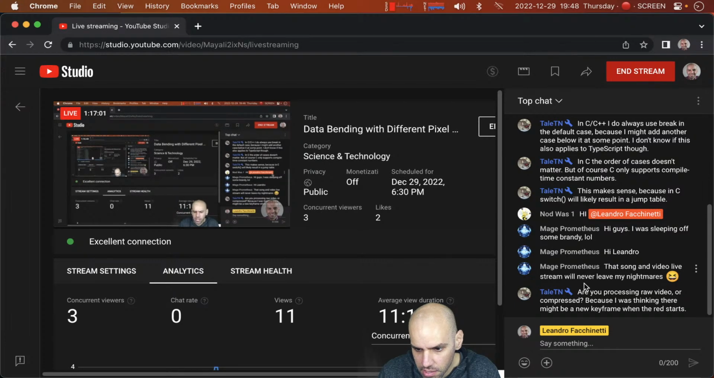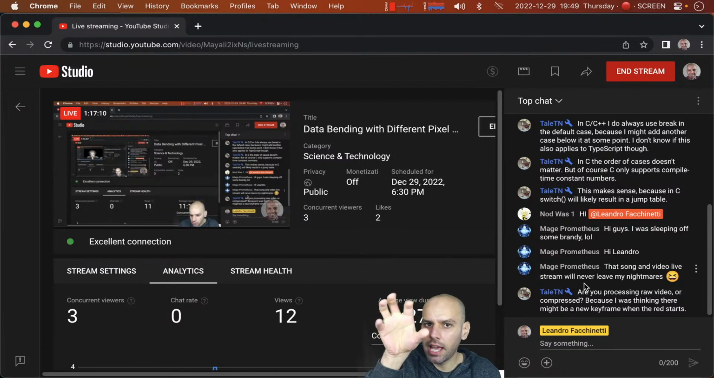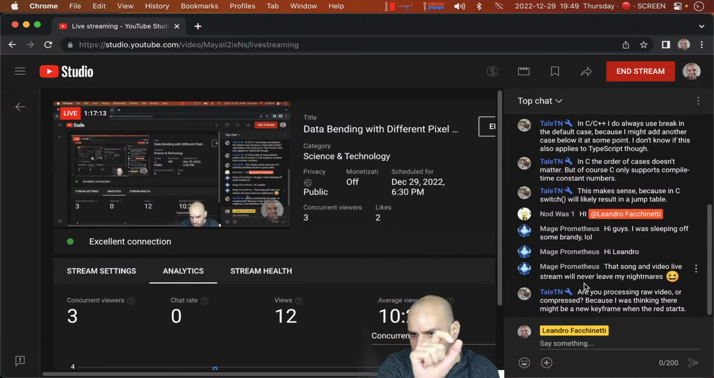Are you processing raw video or compressed? Because I was thinking there might be a new keyframe when the red starts. I am processing the raw video. So the way it works is I take the MP4, I convert that into a raw file that is no headers, no metadata, no nothing. It is just the bytes that represent the pixels. So it's just RGB, RGB, and so on.